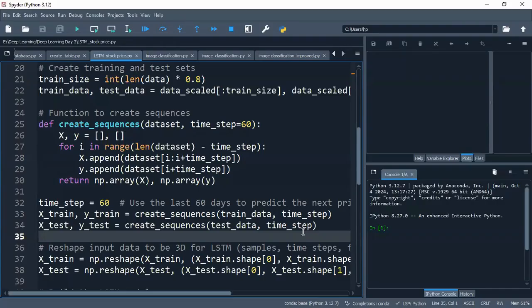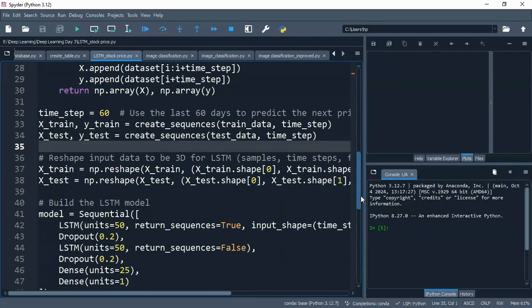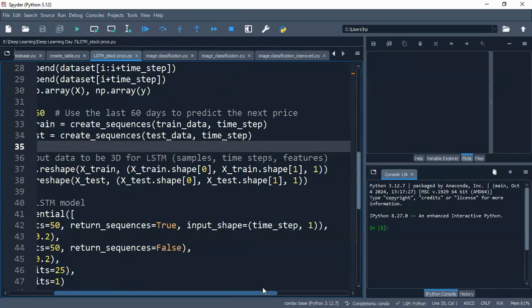Okay. But the data sets are different. Now to reshape the data set into a 3D format for the LSTM, because LSTM requires a 3D data set. So for that, you have to reshape the data set. Here I can use np.reshape. And then I use x_train.shape[0] and x_train.shape[1].